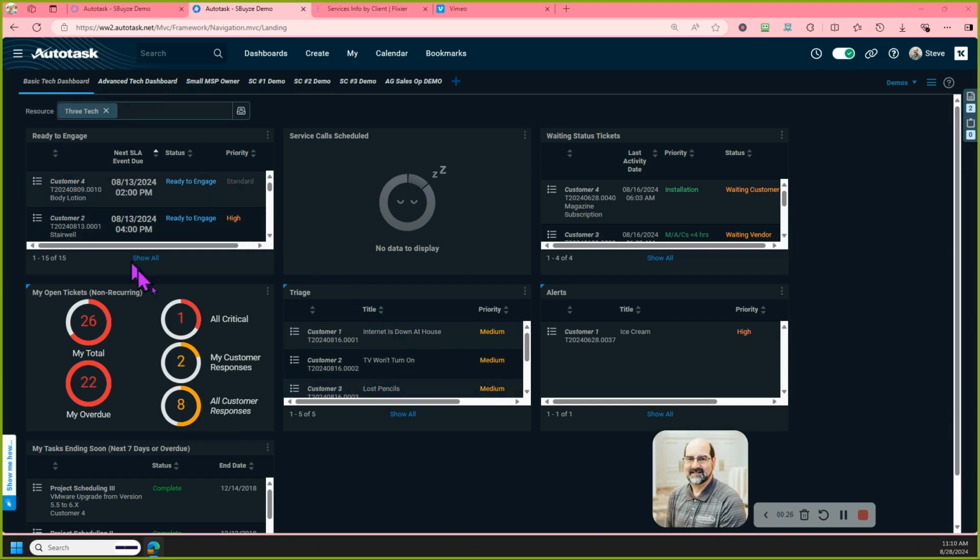I'm looking at our basic tech dashboard where we've organized the tech's day by way of the Ready to Engage widget organized by next SLA, service calls that are scheduled. Tech 3 doesn't have any service calls at the moment. And then all the waiting tickets that are assigned to Tech 3.